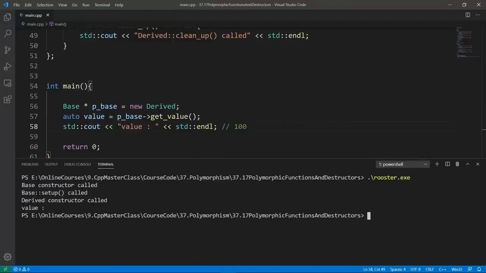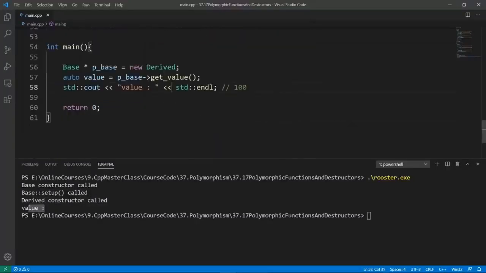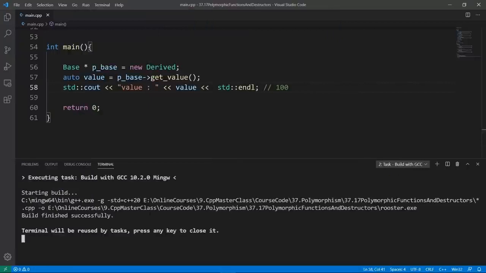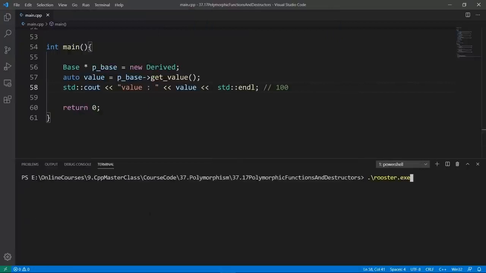We're going to see that the base constructor is going to be called. Base setup was called. You see, we called the base version of this. And the derived constructor will be called, and we're going to see that the value doesn't exist. Oh, we didn't print the value out. Let's do that. My bad here. We're going to build again. We're going to use GCC to build, and the build is good. We can clear and run it.